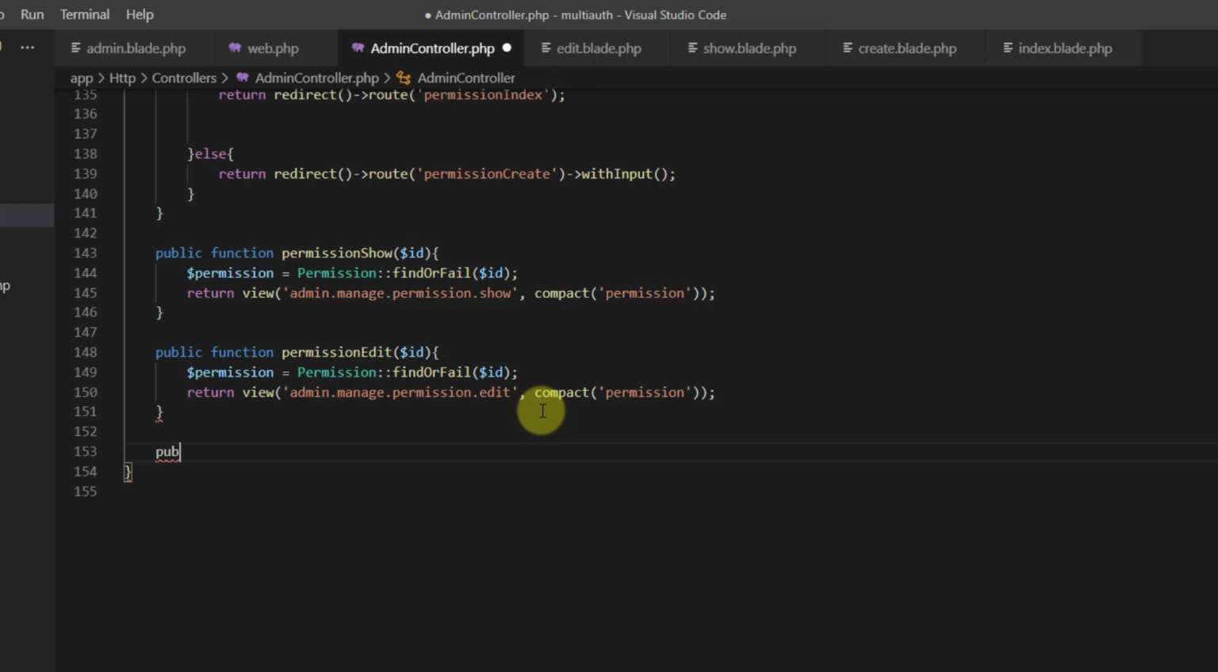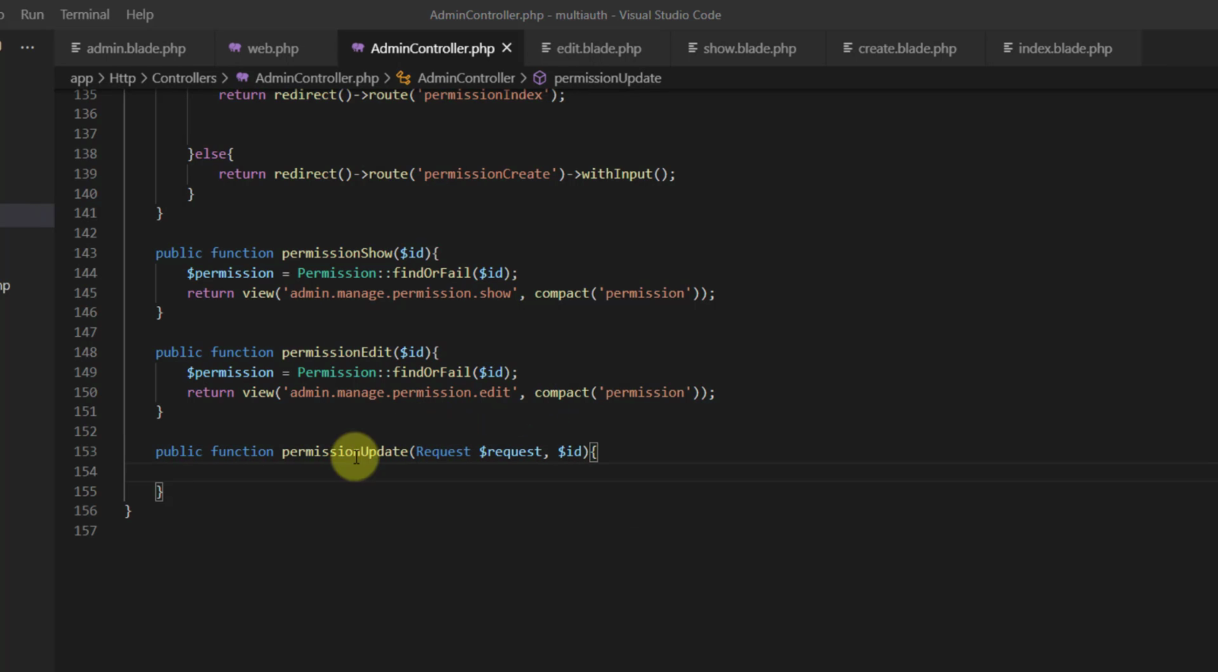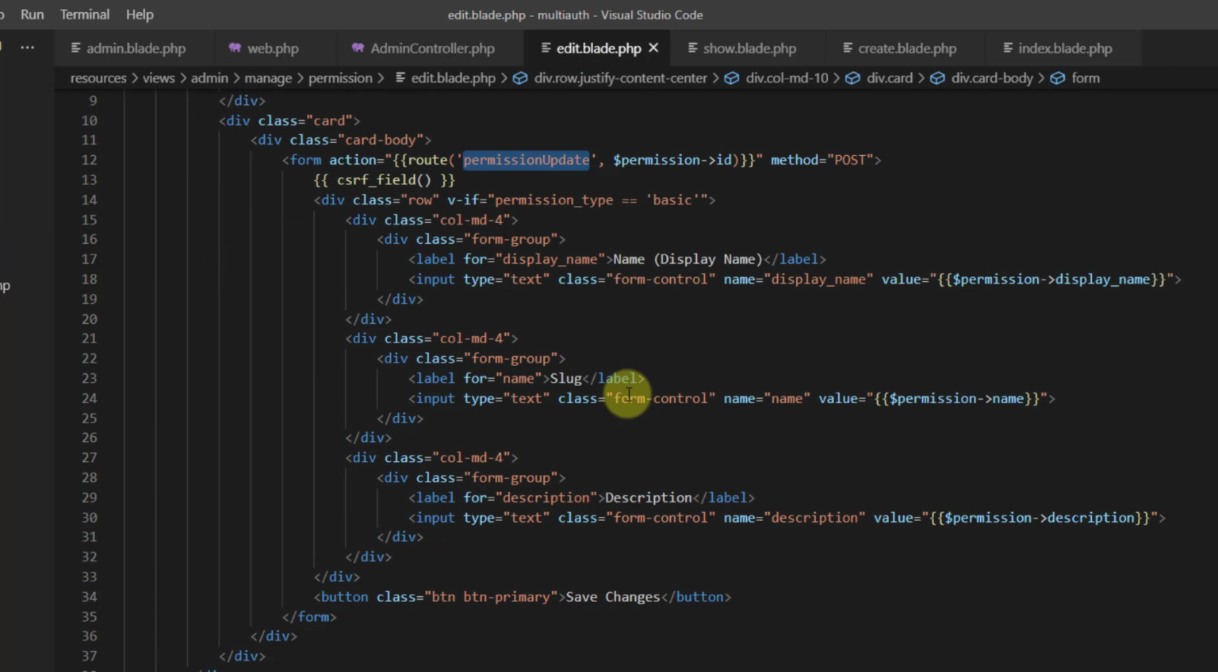So in here what I want to do is say public function permissionUpdate, and we have the request coming from the form, and we also have the ID coming from the form. So guys, the only thing that we need to update is the display name and description, because of the future errors, or it will throw errors later when we delete a user or something else. So we don't want to mess with the slug. So let's get back to our edit blade and make this slug input disabled. So in here let's say disabled.